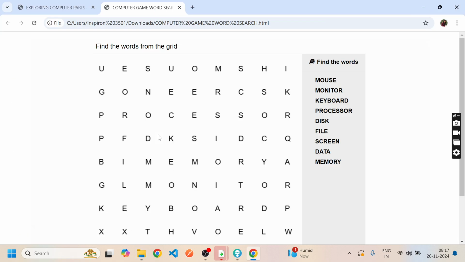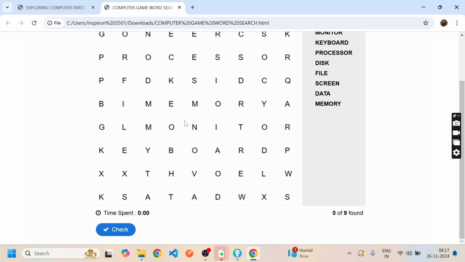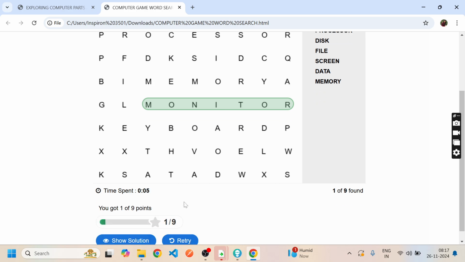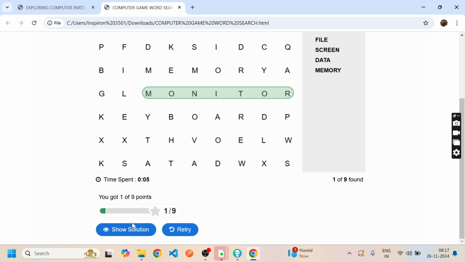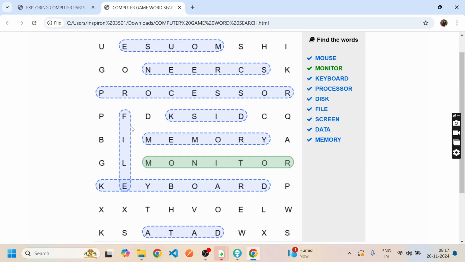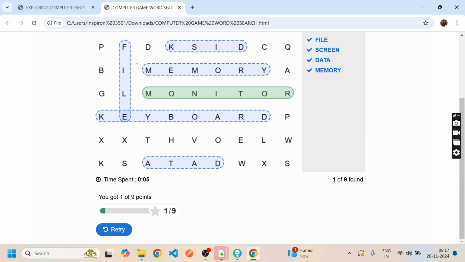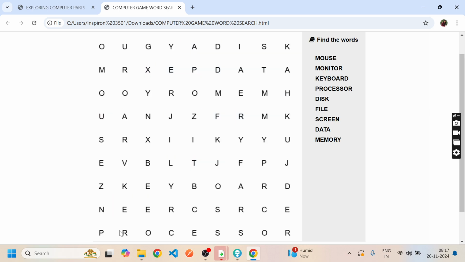By double clicking on it, this will be opened and here student can start finding the solution. Check. Here we can see 1 score out of 9. Show solution button is also available to view the solution, and if a student wants to reattempt this exercise, he or she just needs to click on this retry button.